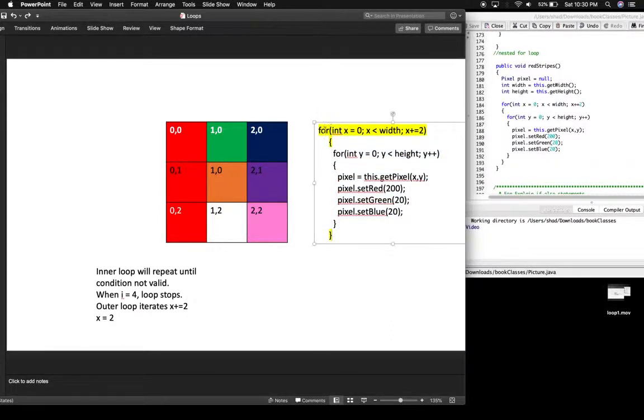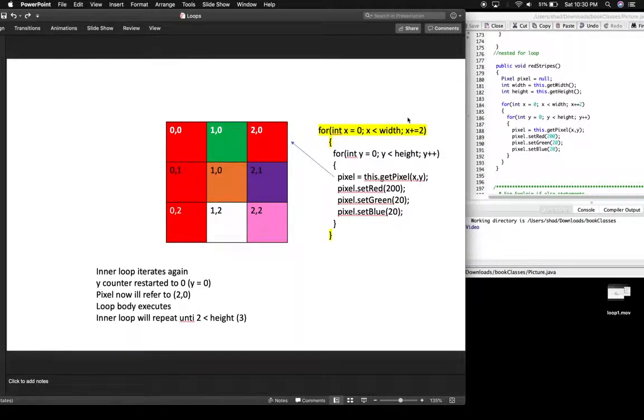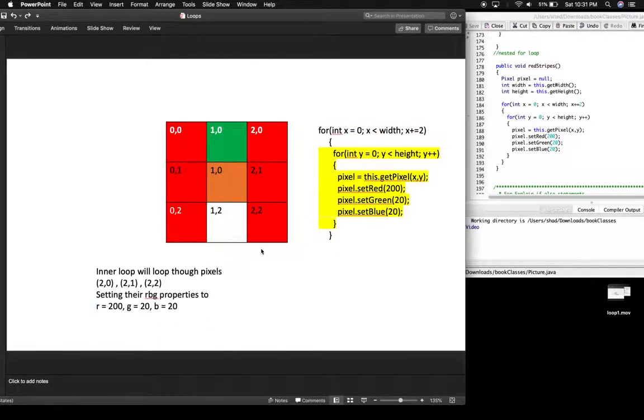We go back to our outer loop, and it says iterate x by 1, and now x will equal 1. So that is a valid statement. So 1 less than 3 is still valid. So now our inner loop iterates again. So this is important right here, y will restart to 0, and now y will equal 0, so the statement is valid again, and now pixel will refer to 1, 0, since the value of x got updated. So now the inner loop will iterate again, and we get all these red streaks right here.